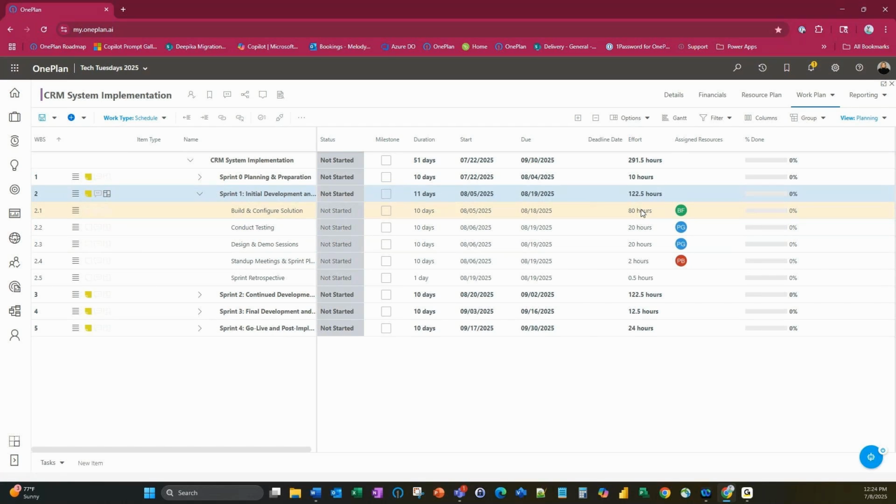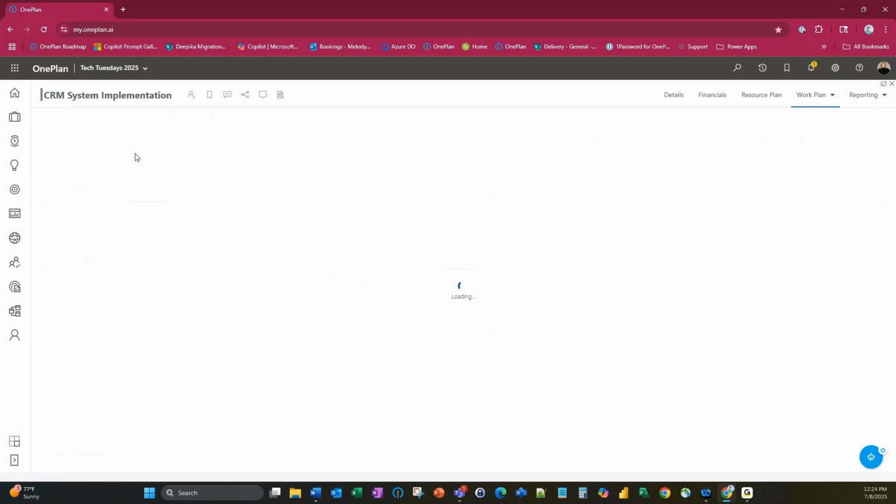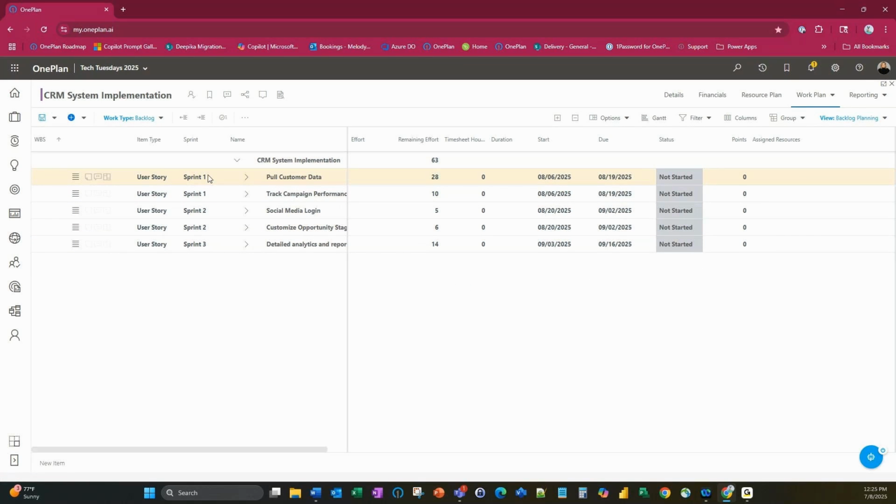You want to make sure that the hours that you have associated on your schedule match up to the hours that you have within the sprint and the actual user stories and tasks that need to be completed. So this is kind of how I do it today. When it comes to my build and configuration solution, I want to make sure that for my sprint one, I have that 80 hours. So if I go back to my backlog, I know that I have these two items in my backlog for sprint one, these two user stories, and they total up to 38 hours.